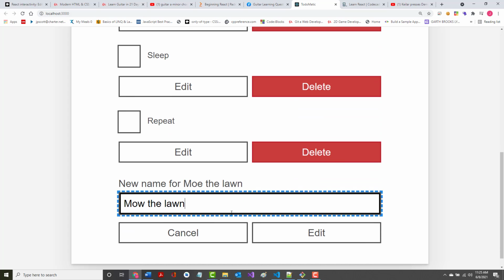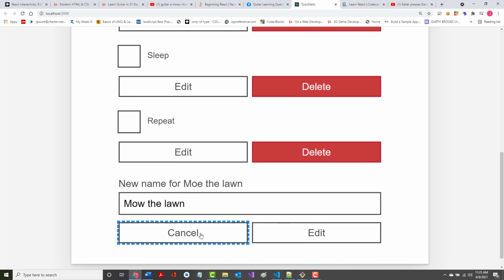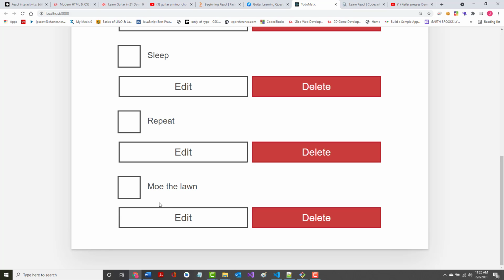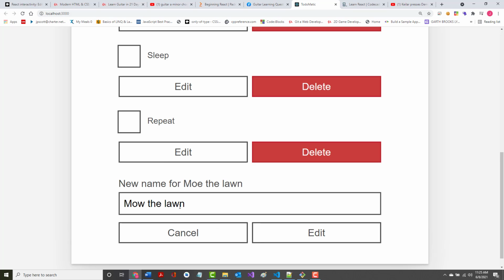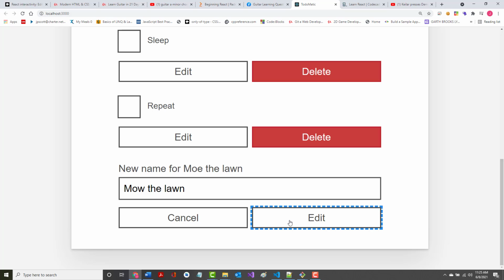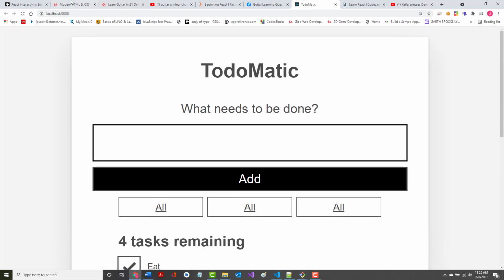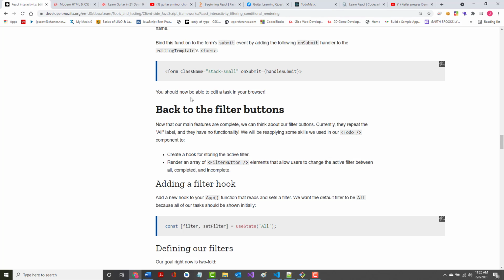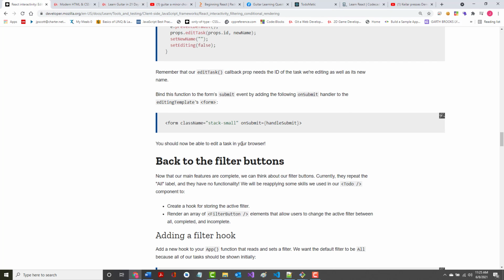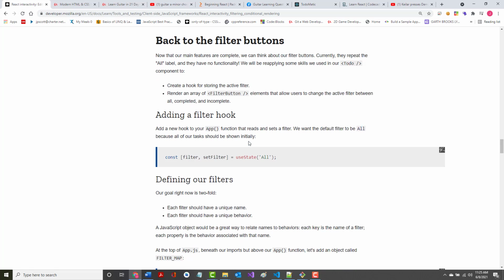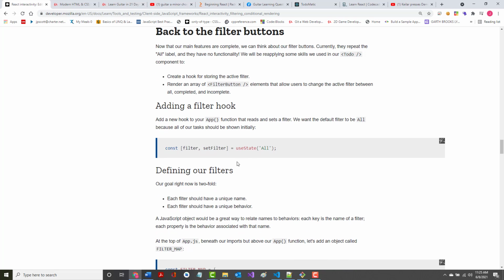Not sure if it saved it or not. I don't have these buttons back again. I can cancel. I can edit. I can put that in, but it looks like it should have a different button there other than just cancel and edit. Huh. Well, let's look in here. You should now be able to edit a task in your browser. Yes, I could. All right, I'm going to stop right here and pick it up in the next lecture.